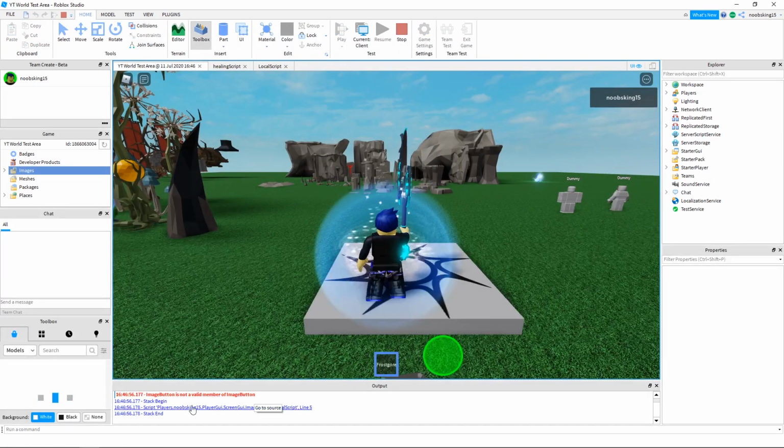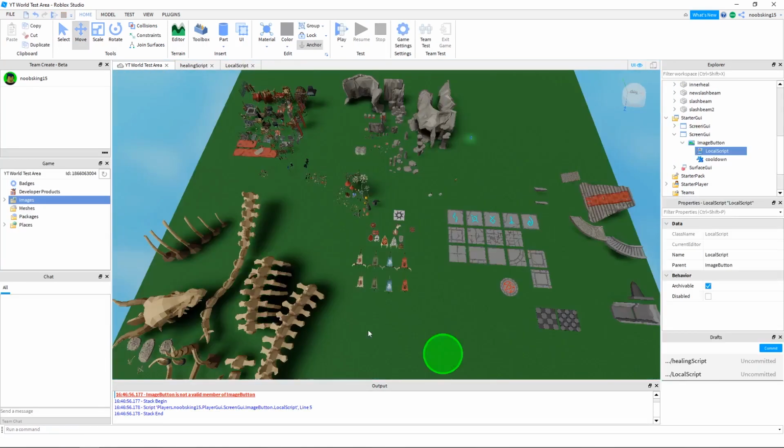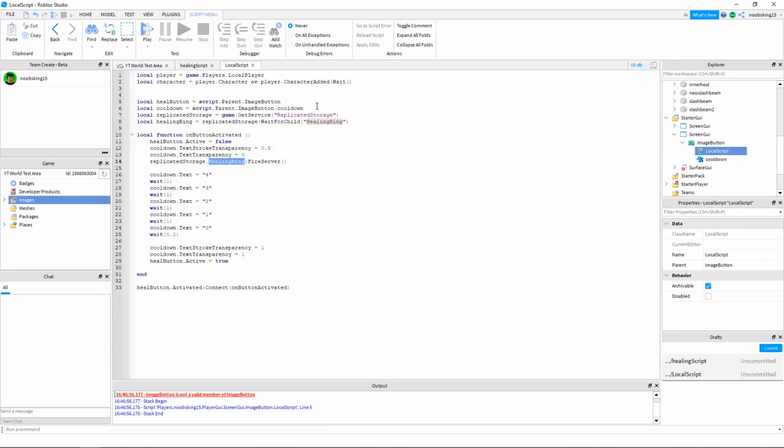Okay, now it has decided to show us an error in the output. So that will help us. It is saying line 5 of our local script. That's our problem. So let's check that. Line 5 is saying, look inside the parent of this script and find an image button.